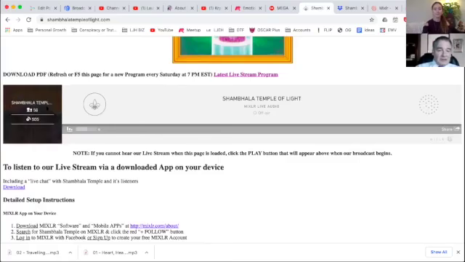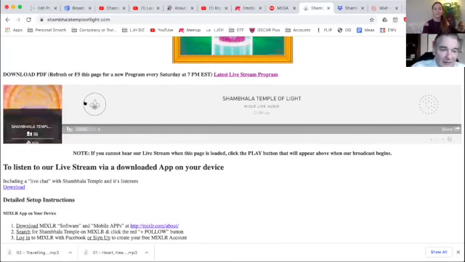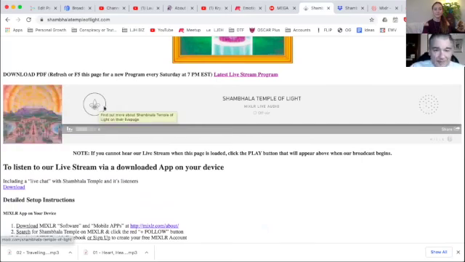To the right of that, you see a little fleur-de-lis in a circle. That will change into a triangle when the broadcast is live. And all you have to do is click on that, it's the play button, and turn your speakers on. And you will hear the broadcast live on Saturday night.